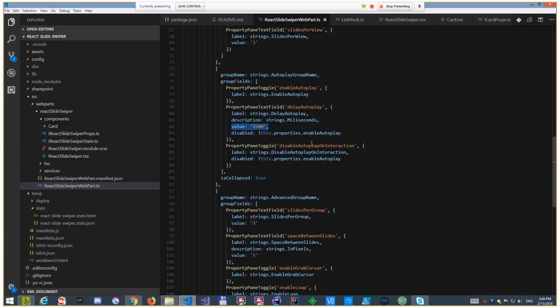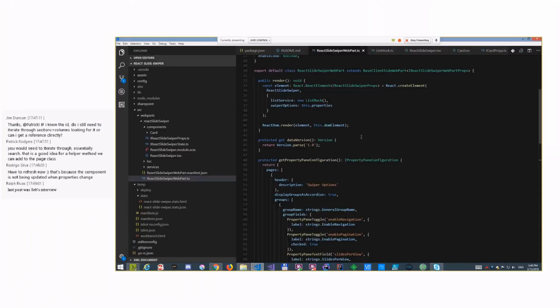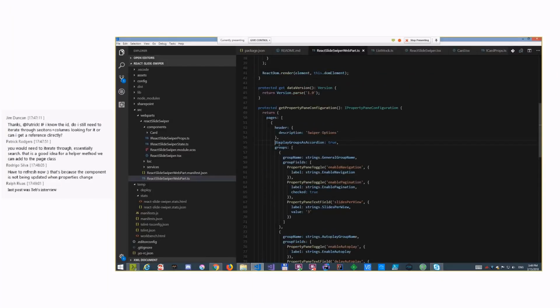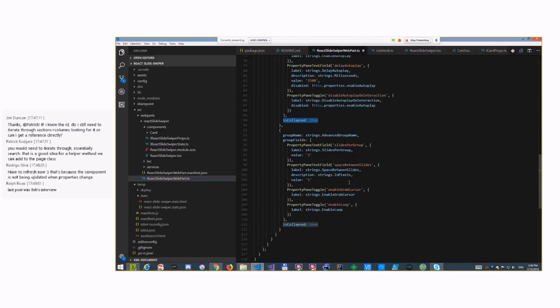Some small tricks around the property panel, and how we can make use of all the features of the SharePoint framework. Also, that accordion is set like that, group as accordion, and then you can collapse the different groups in the property panel.